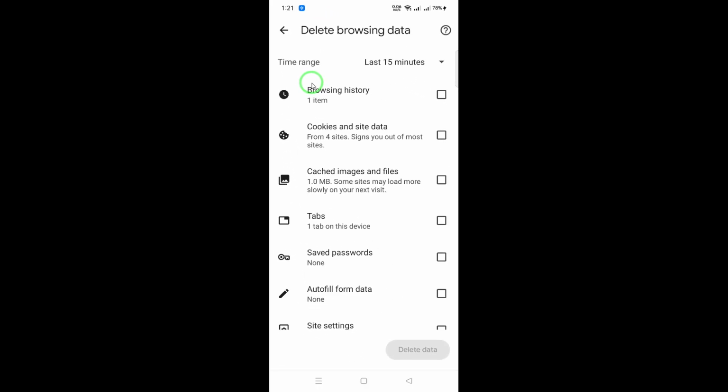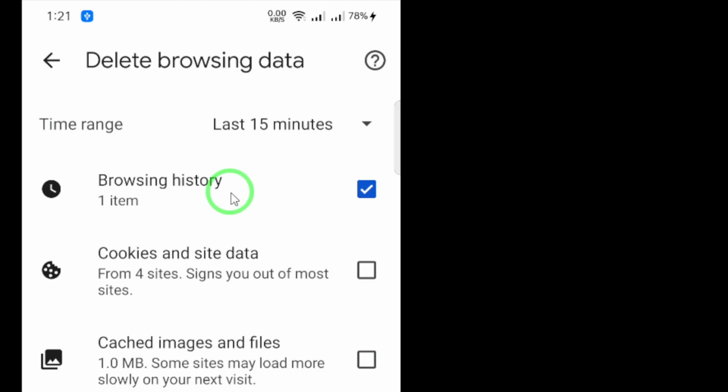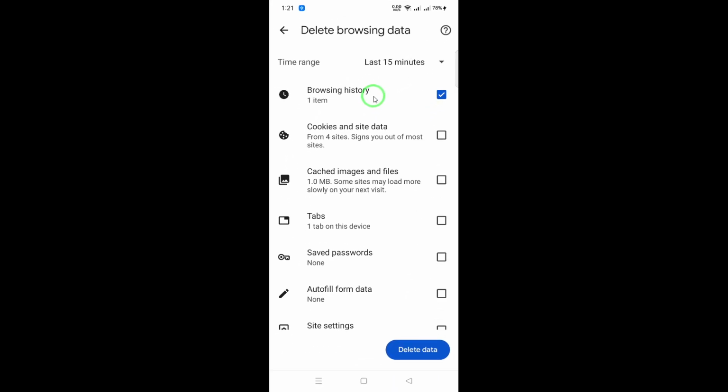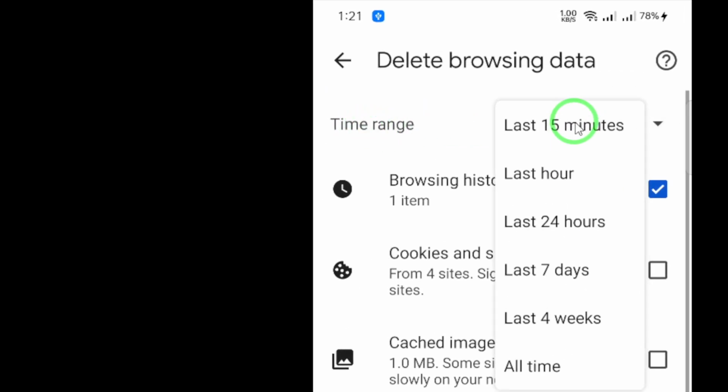In this new window, make sure to choose Browsing History. You'll see various options for what you can delete, but for now, we're focusing on your browsing history specifically. Next, it's time to select the time range for which you want to delete your history. You can choose from options like last hour, last 24 hours, last 7 days, last 4 weeks, or even all time. This flexibility allows you to target specific periods based on your needs.